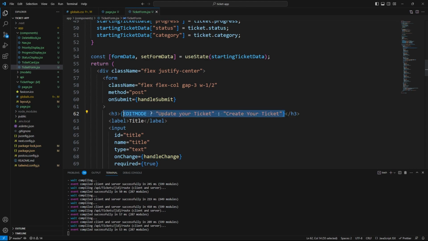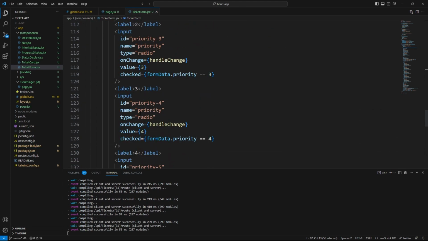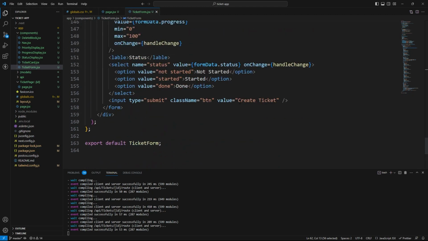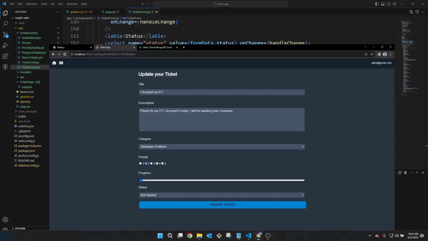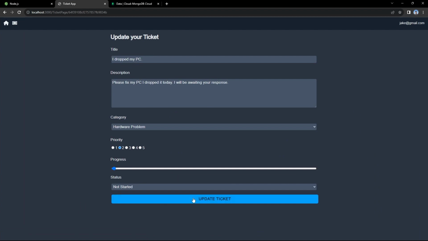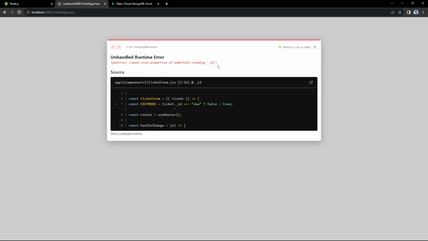Now let's copy this. And we're going to do the same thing for our submit button, more or less. So submit, the value currently is create your ticket. We want to make that dynamic, and we'll say that's update ticket if it's true, or create ticket if it's false. So now if we go back to our project, you can see it's update your ticket, update ticket. So this looks a little better. And now we're showcasing that we're not just creating a ticket here, we're updating a ticket. If we go to a new ticket, so remember clicking on this goes to the new ticket. You can see we don't have an ID on your ticket.